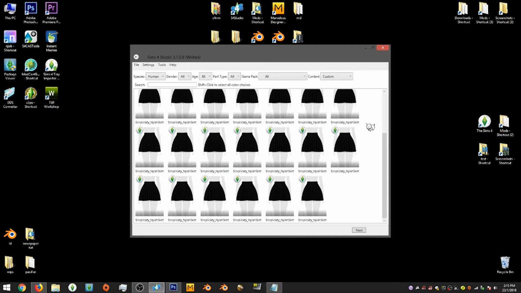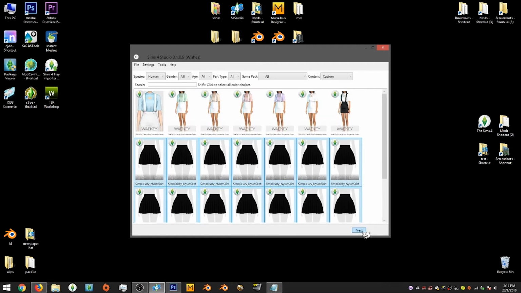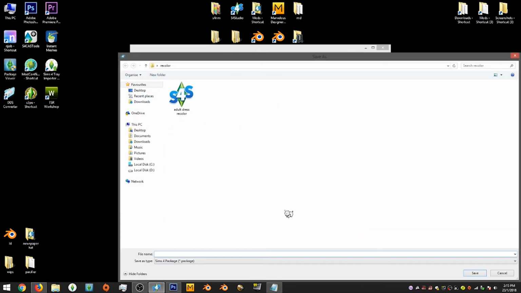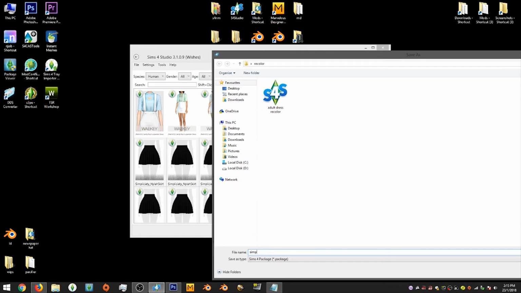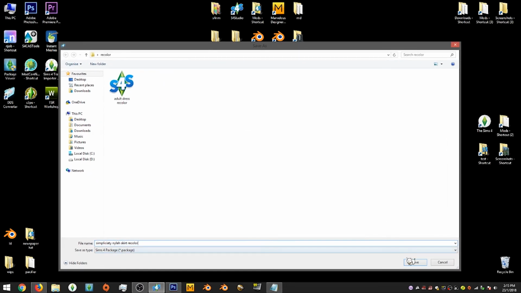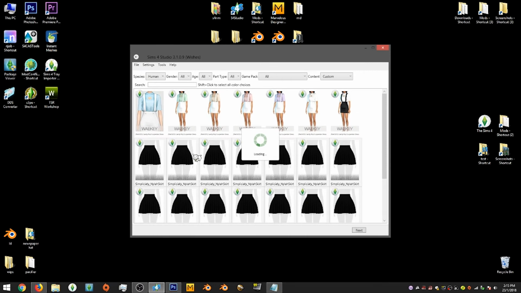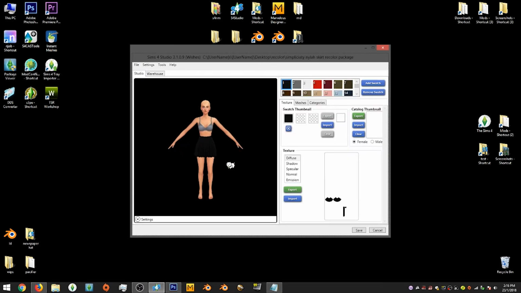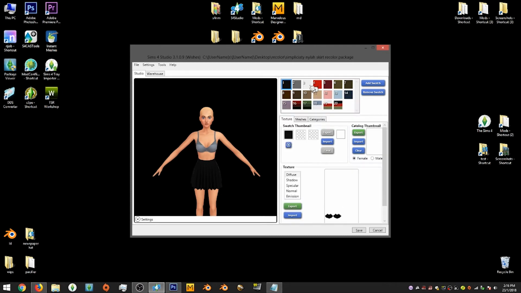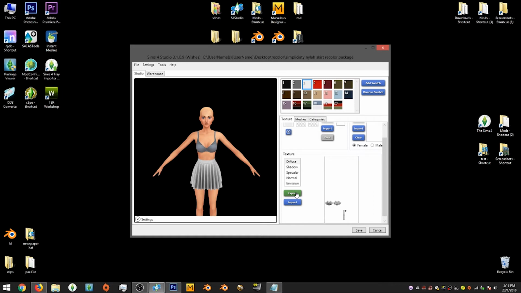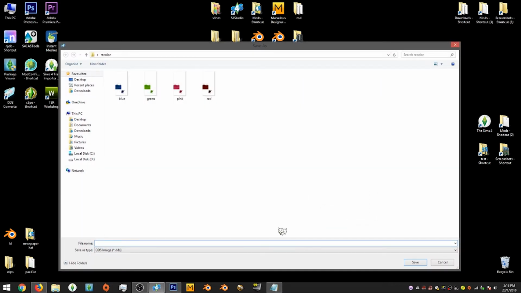Okay, sorry. Because sometimes the thumbnails are all black, what I'm gonna do is select all of it. Next, I'm gonna type, what's the name of it? Simplicity Nyla skirt recolor. Saved. Okay, so now I create a new package file. Now I'm gonna look for the white swatch, which is this one. And I'm gonna export it as a PNG.